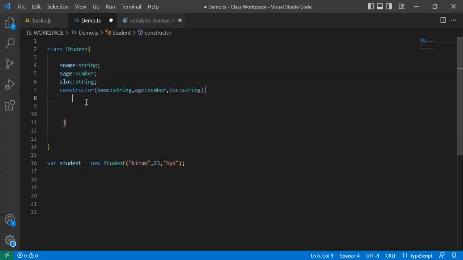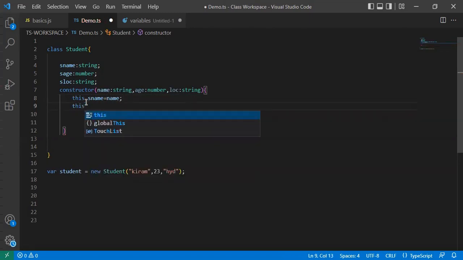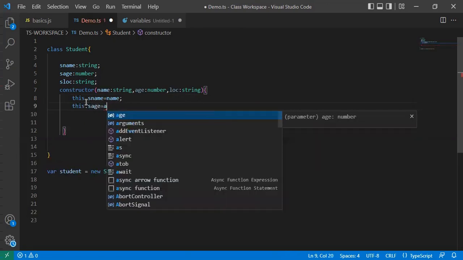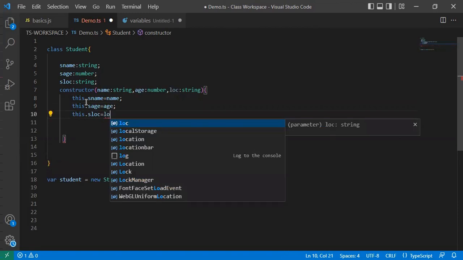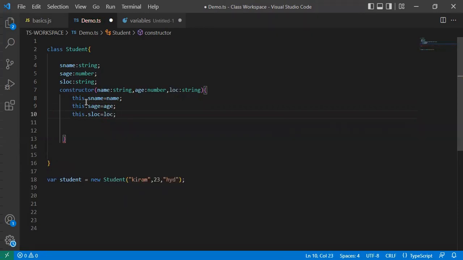For that, you have to remember blindly, you have to assign the properties: this.name is associated with the name property, and this.age is associated with the age property. Another thing is this.location, which I am passing, because we know the constructor is used to initialize the class properties. Now I'm going to initialize the class properties.